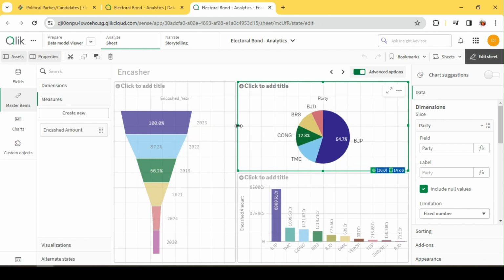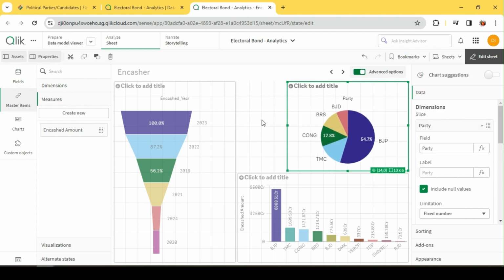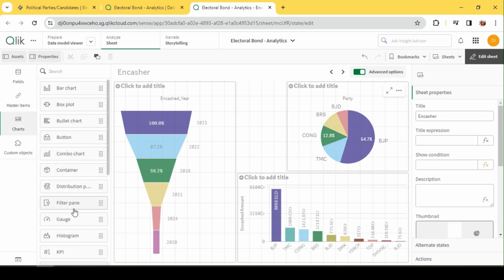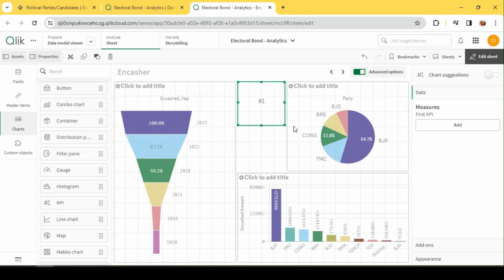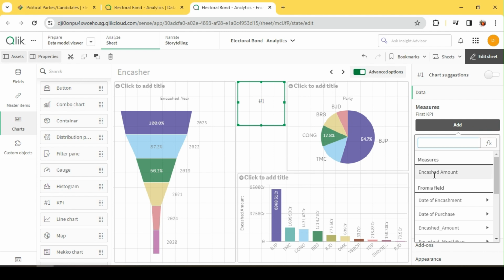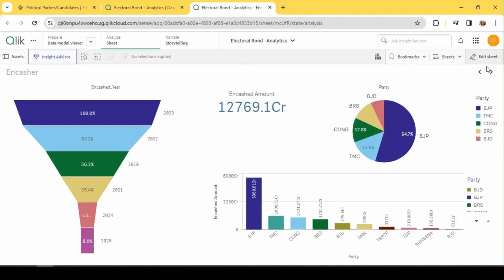So we can also display the total amount for better comparison. So I can add a KPI over here. Okay. So now that I have the master item available, I will directly add this. So encashed amount. So this is the total amount encashed, and these are all the percentage encashed by each of the party out of this amount, right? So which party gets the maximum contribution, right?